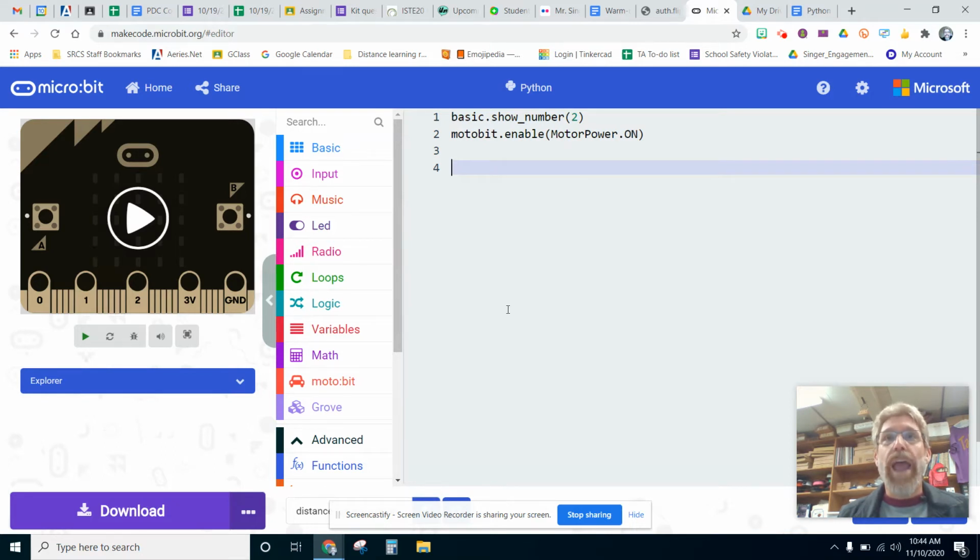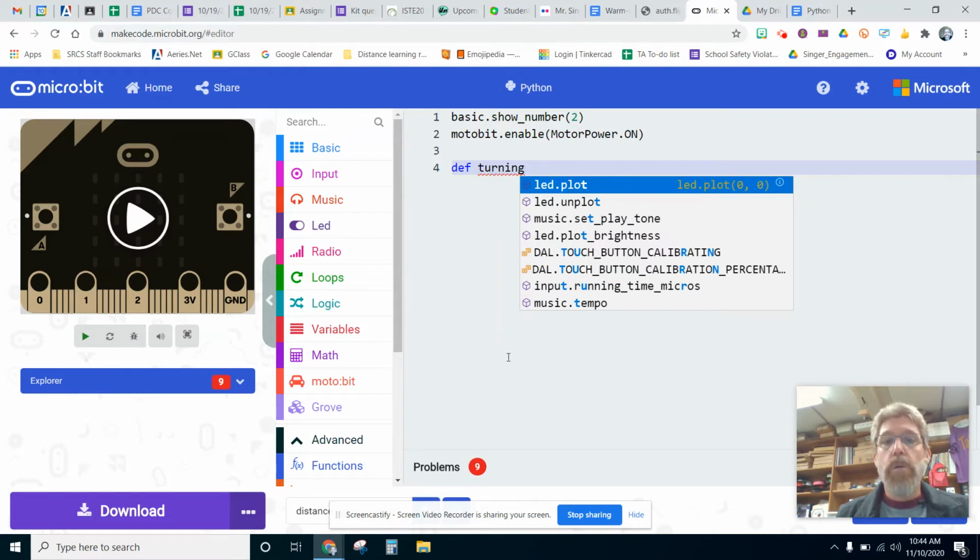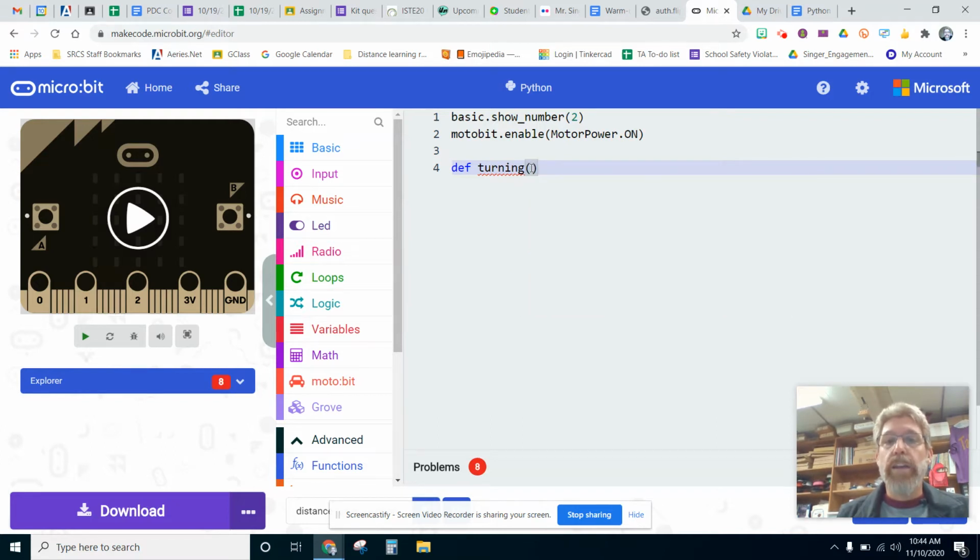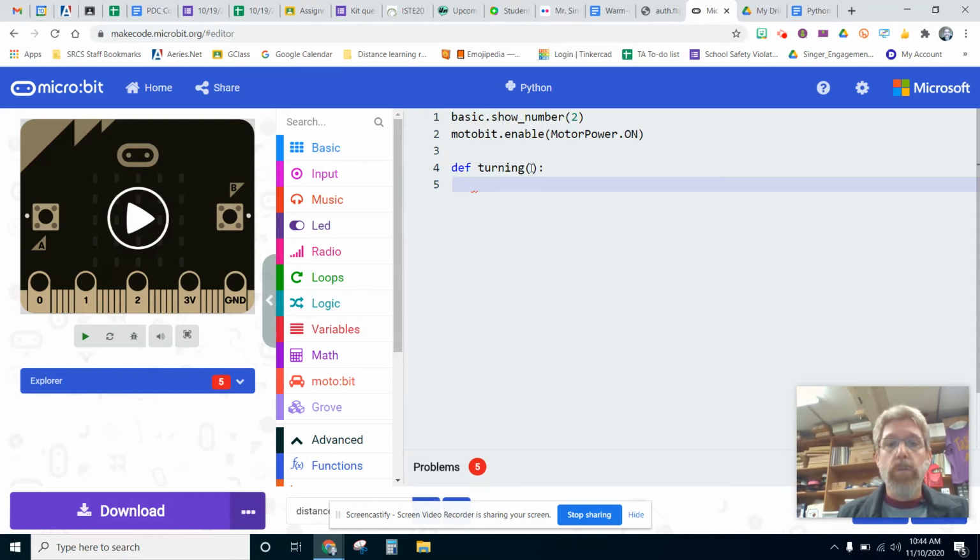Now we need to add in a function. So let's remember how we do a function. We want to define a function. Let's call this turning. Okay, so define turning, and then remember we had open and close parentheses and then a colon. Now, if you remember, we had an if-then statement in here. So we want this indented, and we want our first thing to say if. All right. Now, if what?